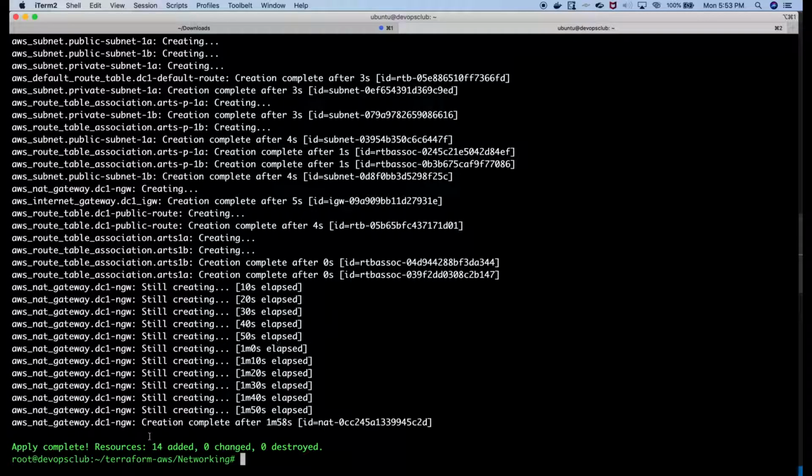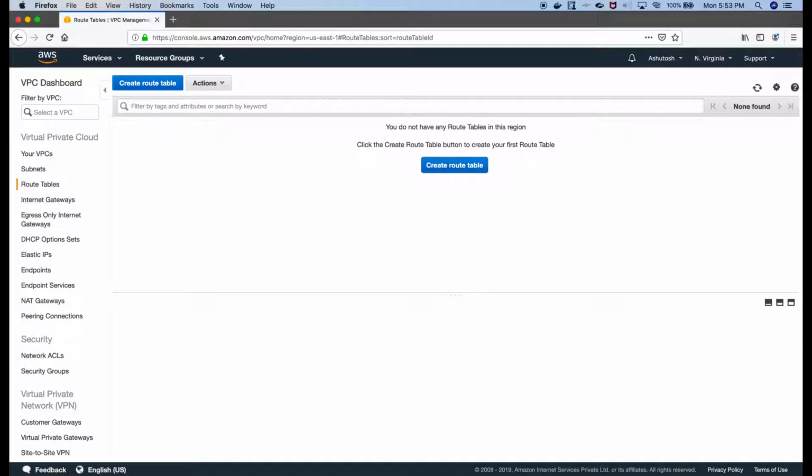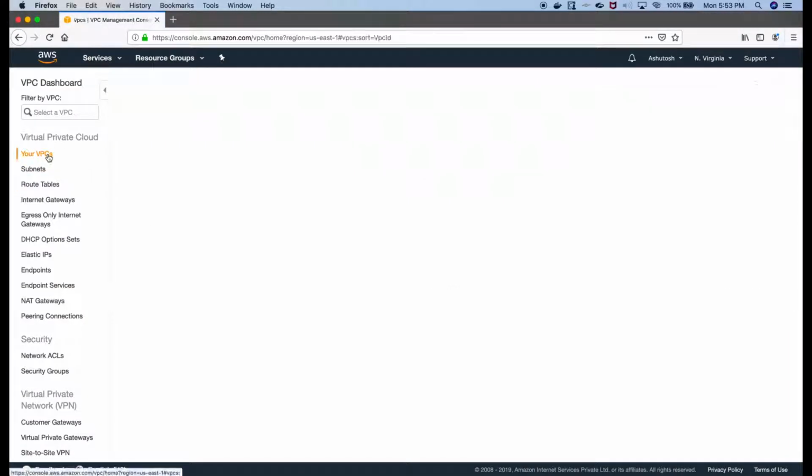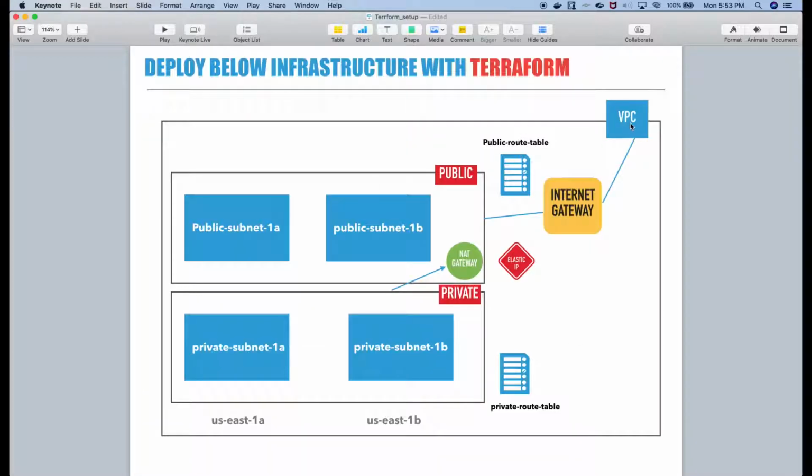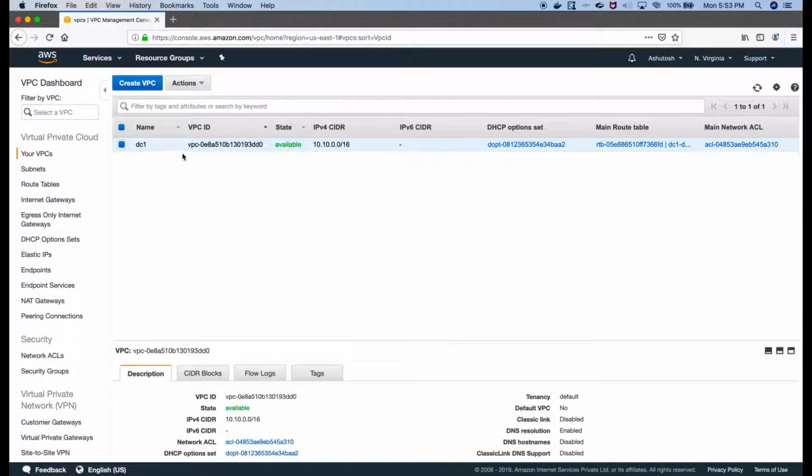I think this is done. 14 added. Okay, perfect. Let's go and check. So your VPC, let's match from here. Okay, so we created a VPC. That's where we have 10.10.0.0/16. Then we have an internet gateway.